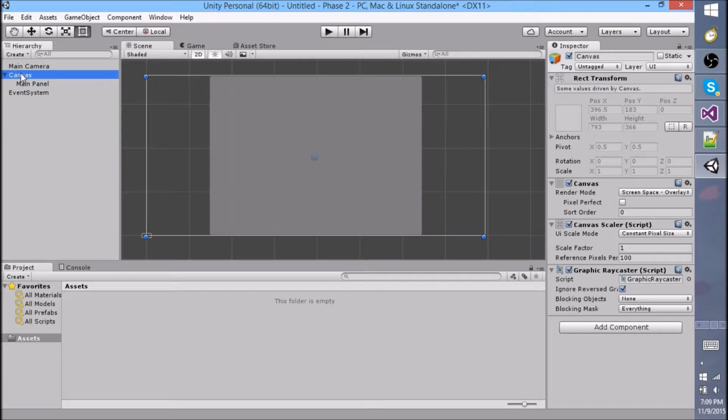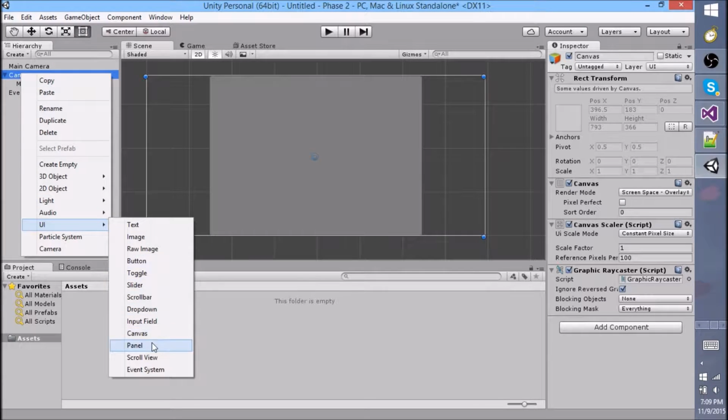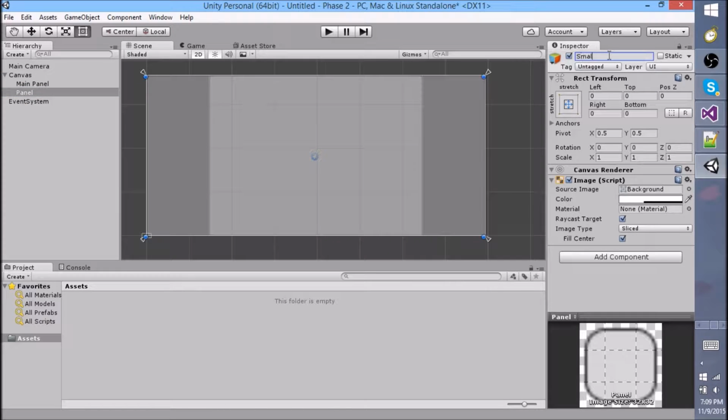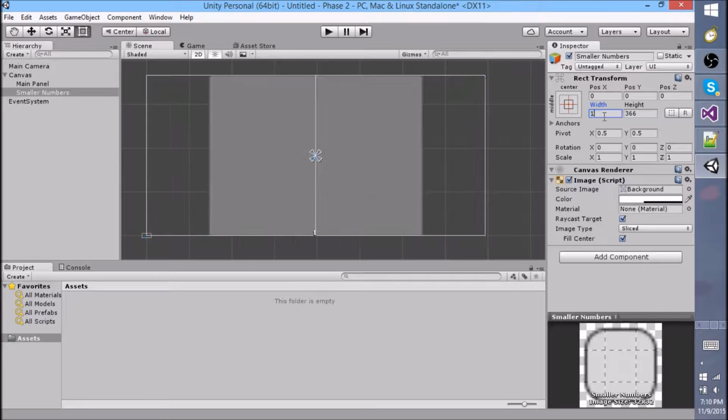Alright, we're going to want to create 2 more panels. We can just create this first one. Let's name it smaller numbers. And we want to first change it to center so that we can change the width and height here. And then let's change the parameters to something like this. That can be like 200 or something. Alright, and then we can move it up to here. Then we can go back to hierarchy, highlight it, Control C, and click Control V, and it creates a copy of it. Let's rename this to larger numbers.